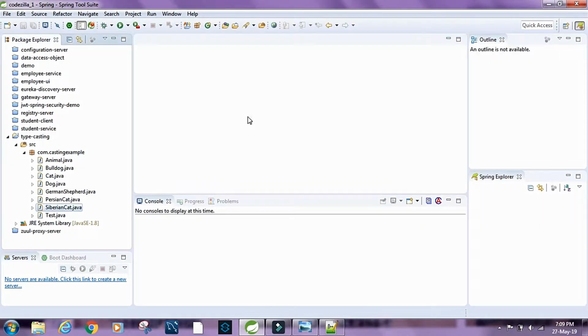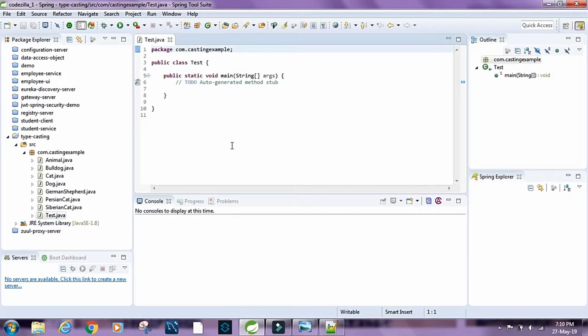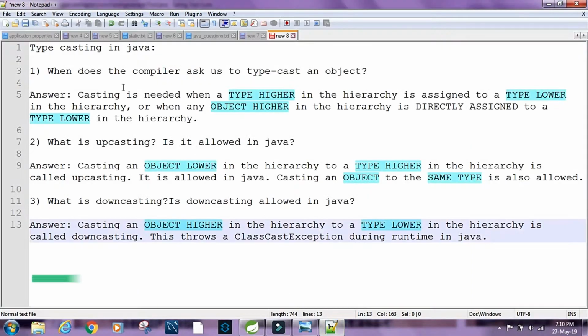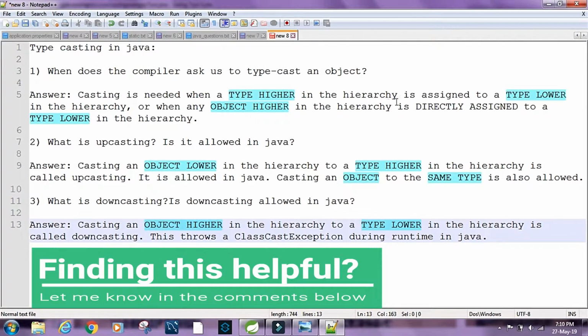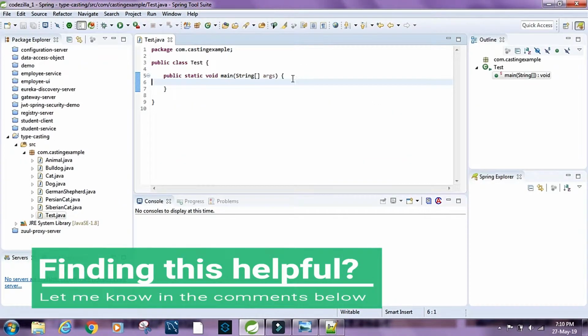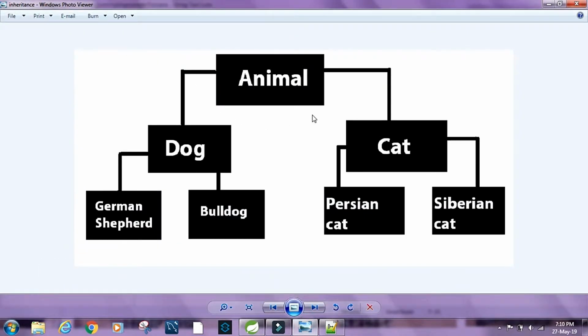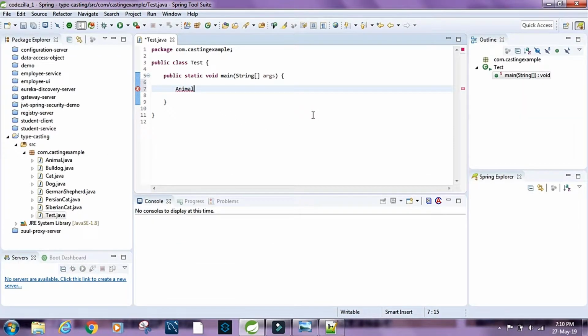I'll close all these and have this test class. What does the first point say? Casting is needed when a type higher in the hierarchy. So let's create a type which is highest in the hierarchy, say animal. Animal is the highest in the hierarchy. So I'm creating a variable of type animal: animal equals new animal.